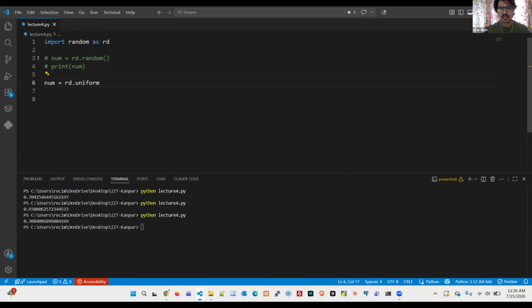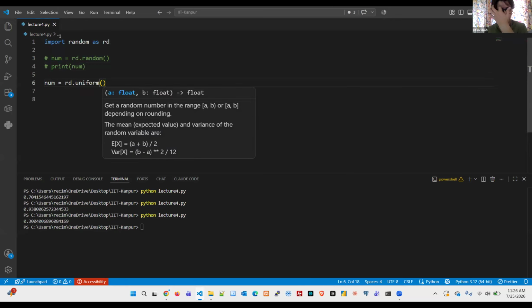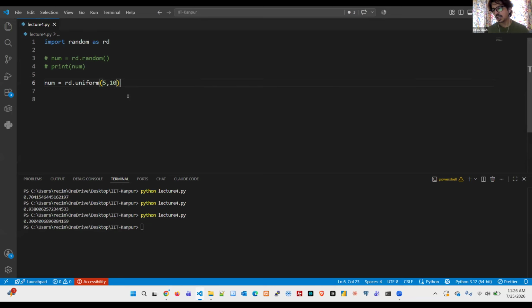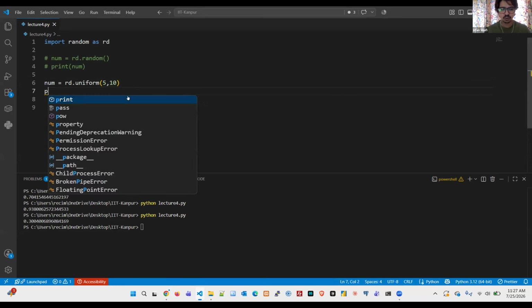Inside it, you can see this is a function having two parameters, both float. So let's say I need 5 comma 10. What does that mean? It is going to give me a float number between 5 to 10. So now I have control to set a range, and you can get any random number between 5 to 10 but a float number.